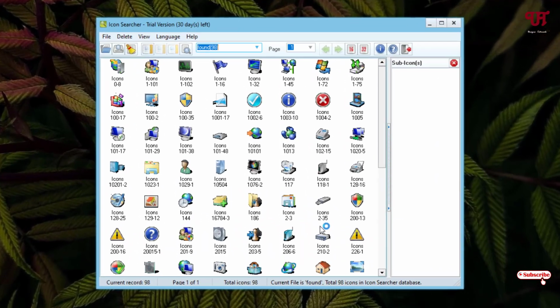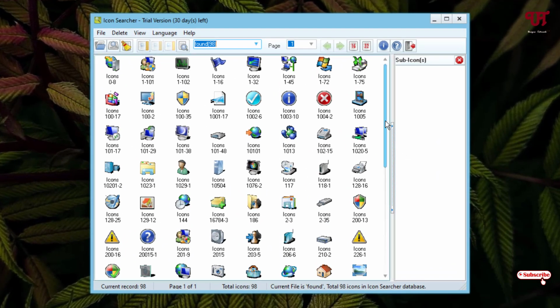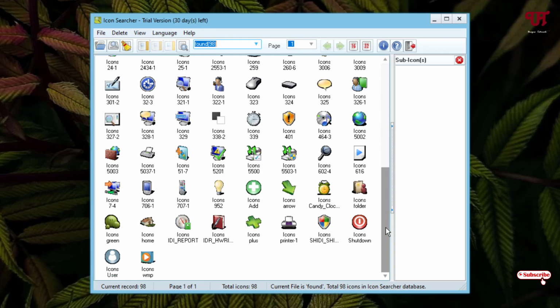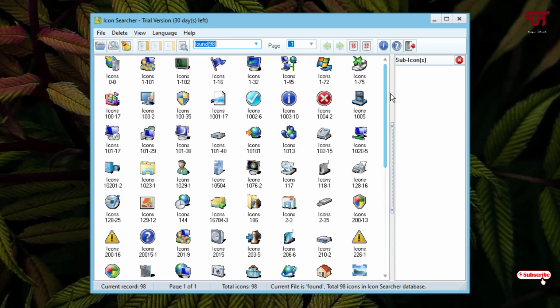So finally you can see the user interface of this software, right? So it has already found some of my application or program icons, so it's already showing here right now. So in order to find out all the icons present in any Windows computer, what you need to do is just click on this icon, search disk.